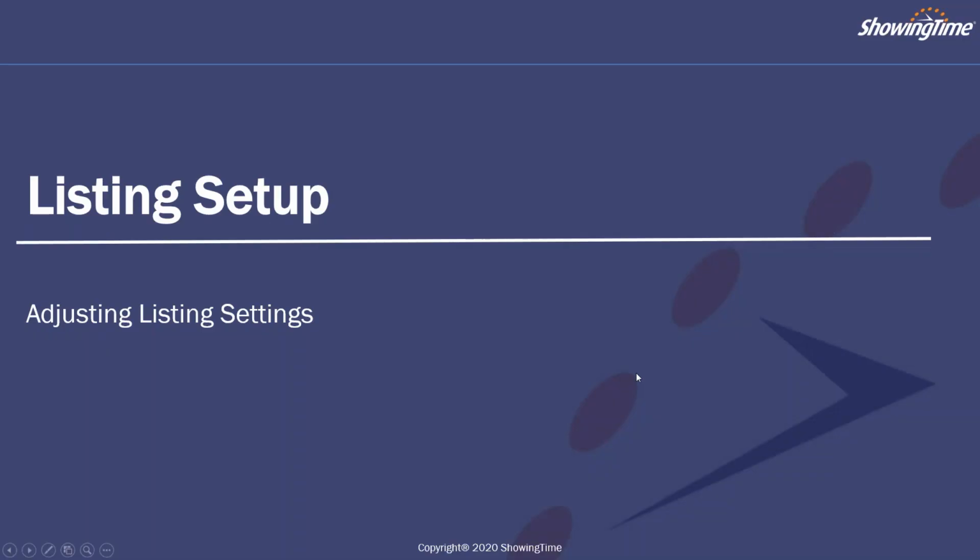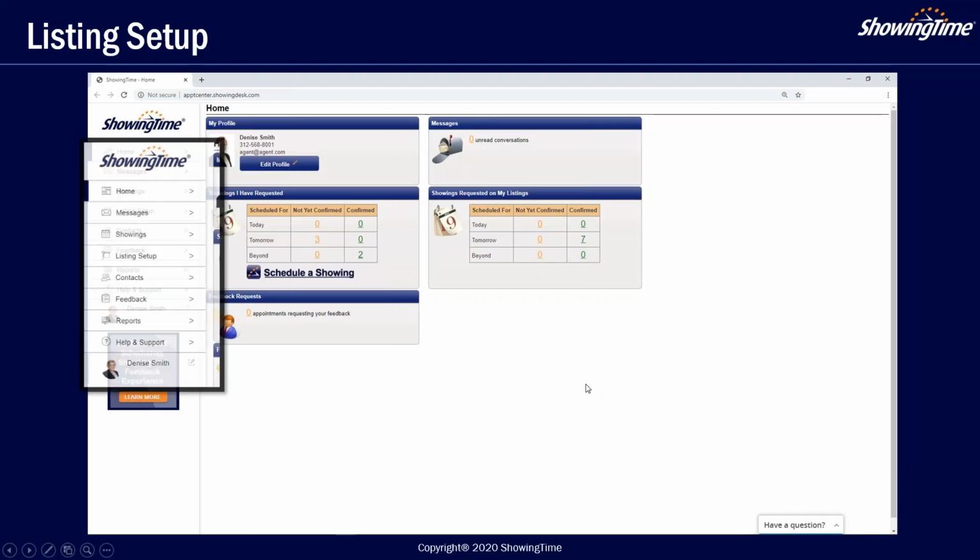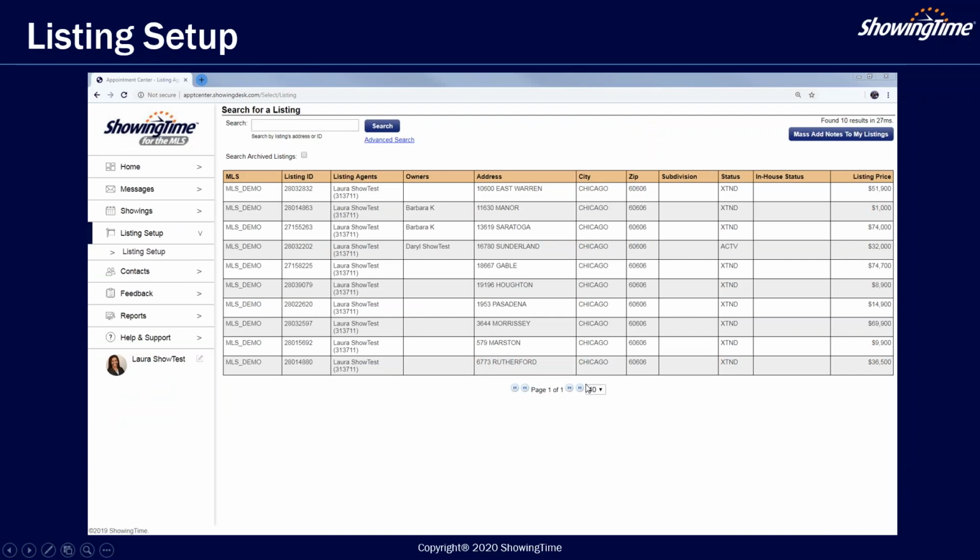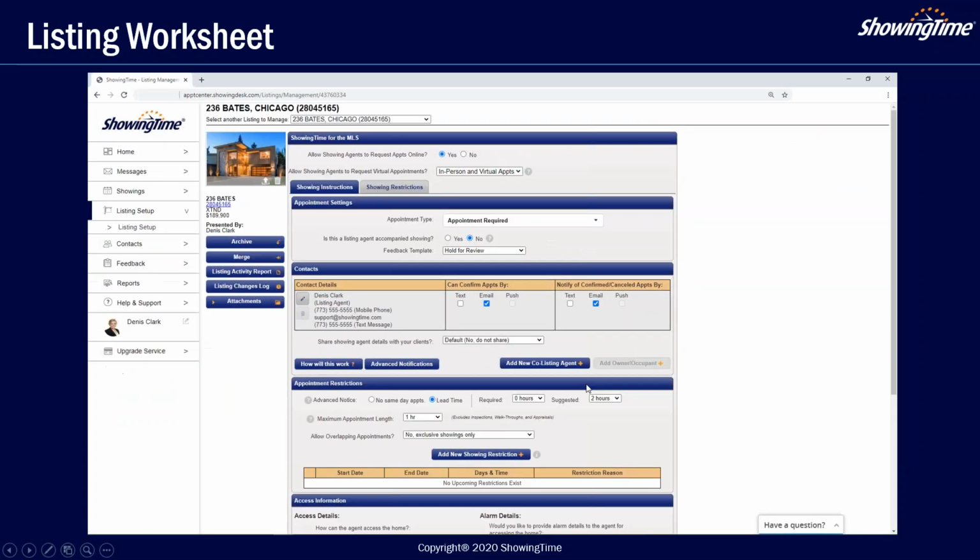All right, next we're going to circle back to listing setup. This is really the last main section that we'll go over today. This is where we started the day, where I showed you how to add those secure showing instructions, and now we'll go through the rest of the listing level settings. So back to listing setup, again, we'll select a property here to bring us to that listing worksheet. We'll start at the top and work our way down.